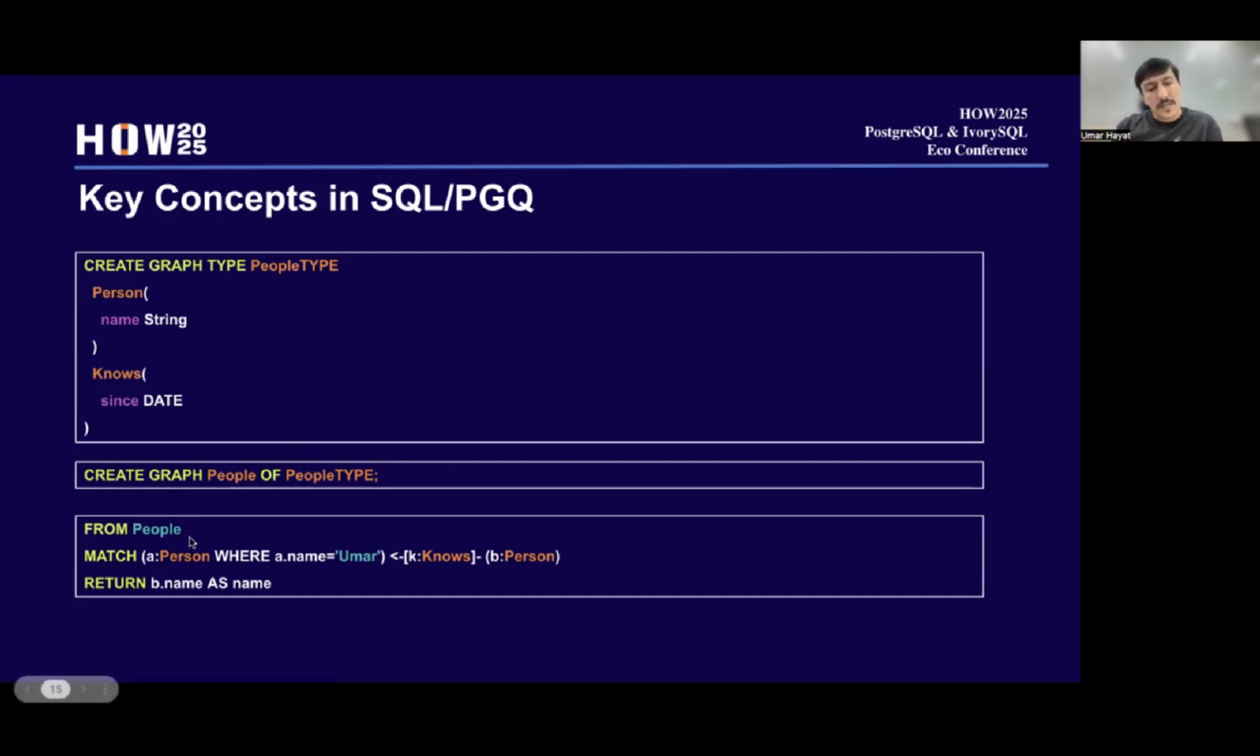From people, that's the graph name, and then match a person where person name is Umar, and then knows a second person, and return second person name, which are friend's name. So if you see this GQL, this is exactly the same syntax, not exactly, 90% the same syntax which we use in AgensGraph as well, or maybe in AGE as well.